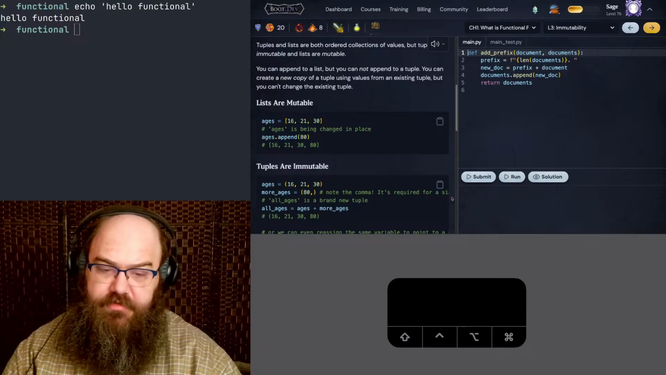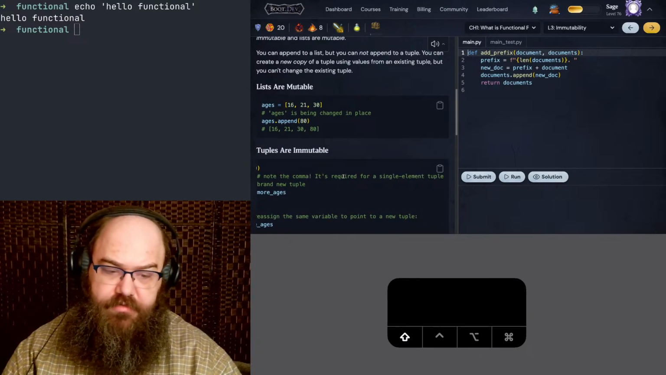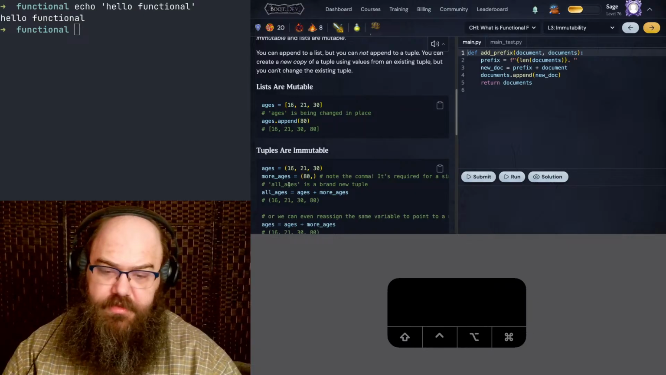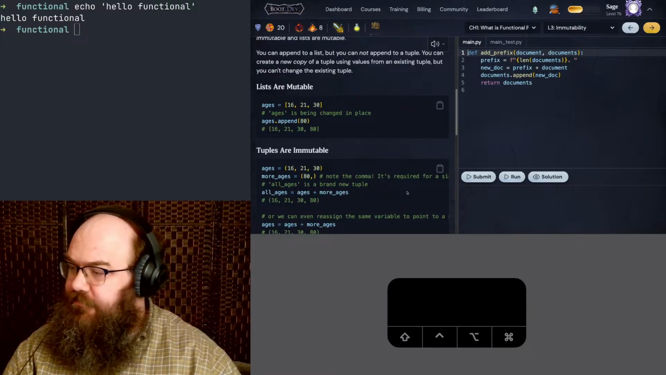Tuples are immutable. ages = (16, 21, 30). more_ages = (80,). Note the comma. It's required for a single element tuple. all_ages is a brand new tuple. all_ages = ages + more_ages. Okay, that's how you concatenate tuples.